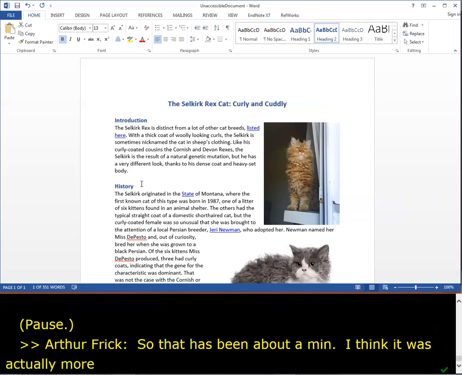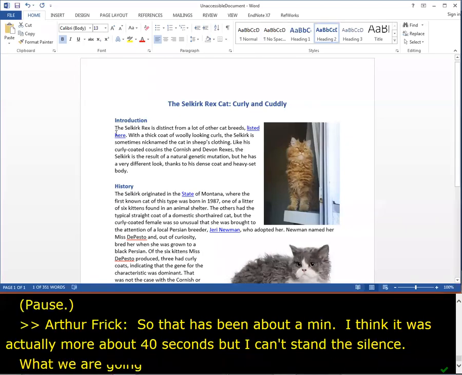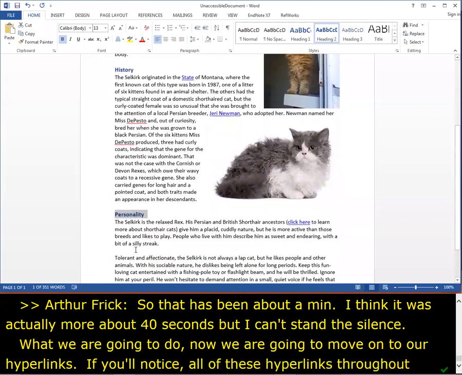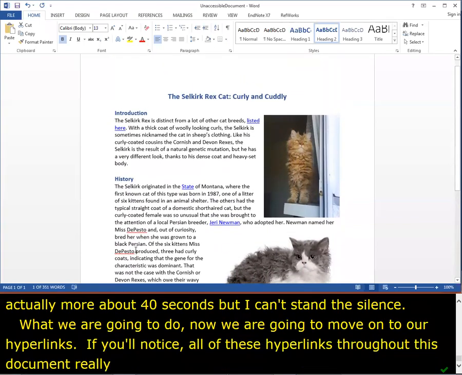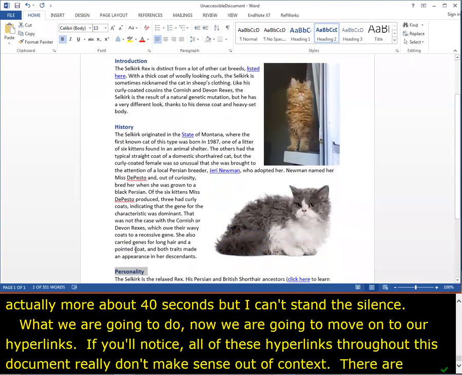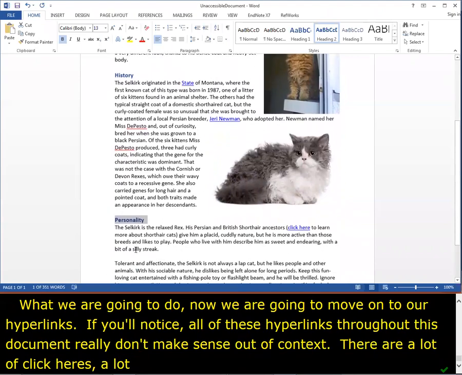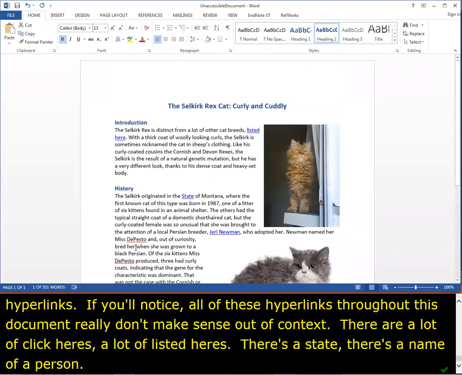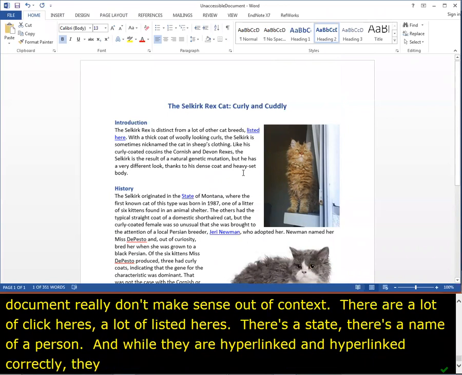So what we're going to do now is move on to our hyperlinks. If you'll notice, all of these hyperlinks throughout this document really don't make sense out of context. There are lots of click here's, there are lots of listed here's, there's a state, there's the name of a person. And while they are hyperlinked correctly, they're not correct because they don't make sense out of context.